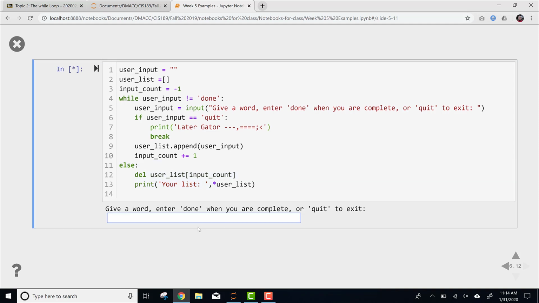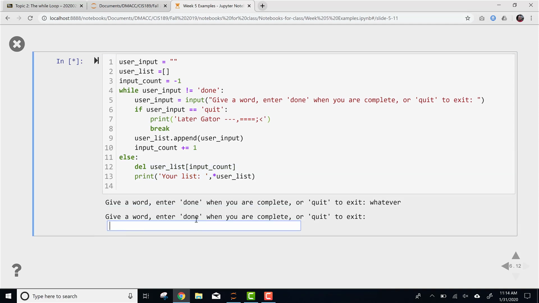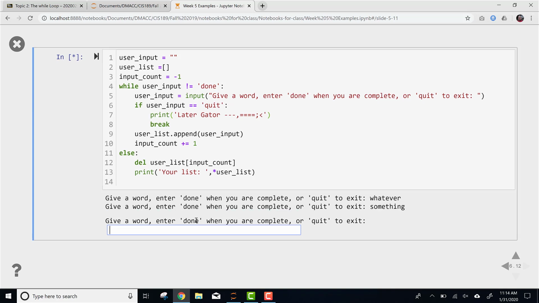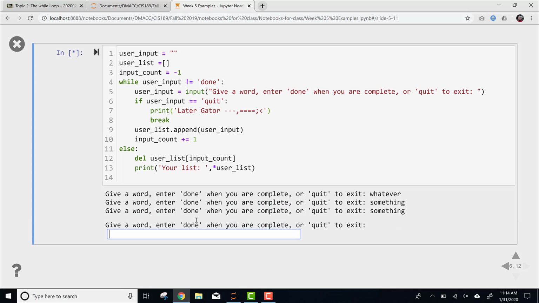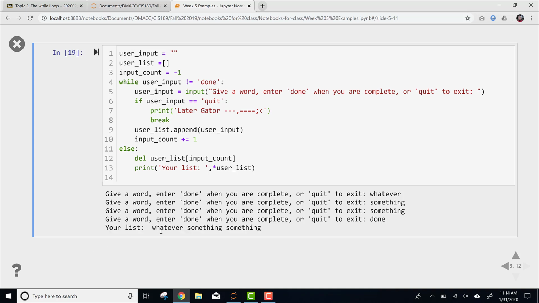So I'm going to run it first, and I'm going to enter a word, whatever, something, and now I'm done. So I'm going to type done. And I can see that I get your list, whatever, something.